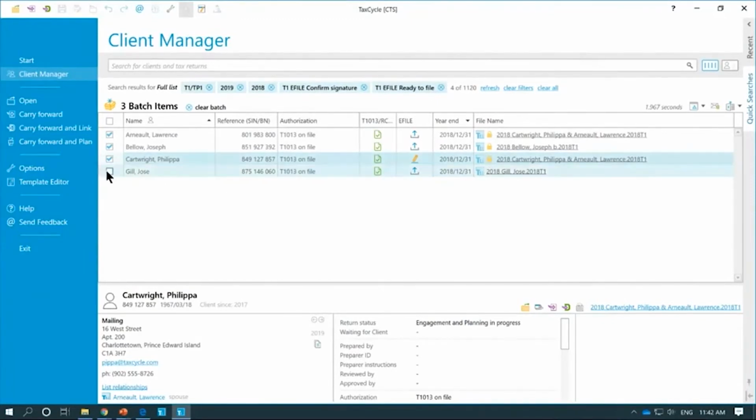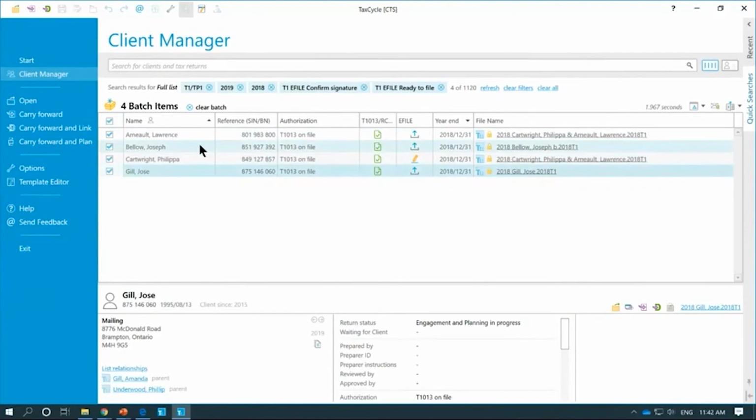Rather than having to go through and select each individual file, which is not very painful here because I only have 4 search results, but you can imagine if you had hundreds, you can simply click the box here in the header, and that will select every single return that's currently in view.